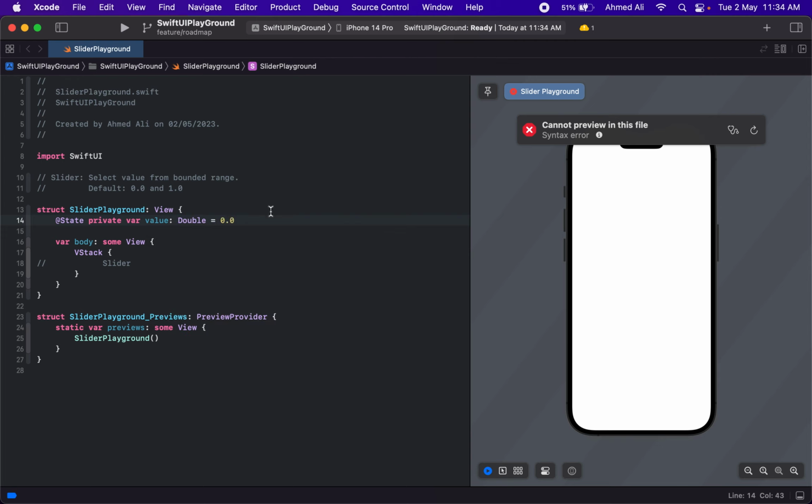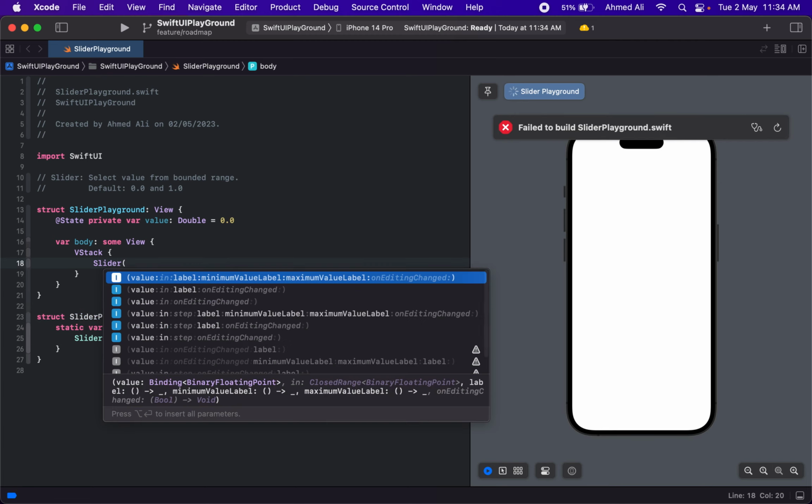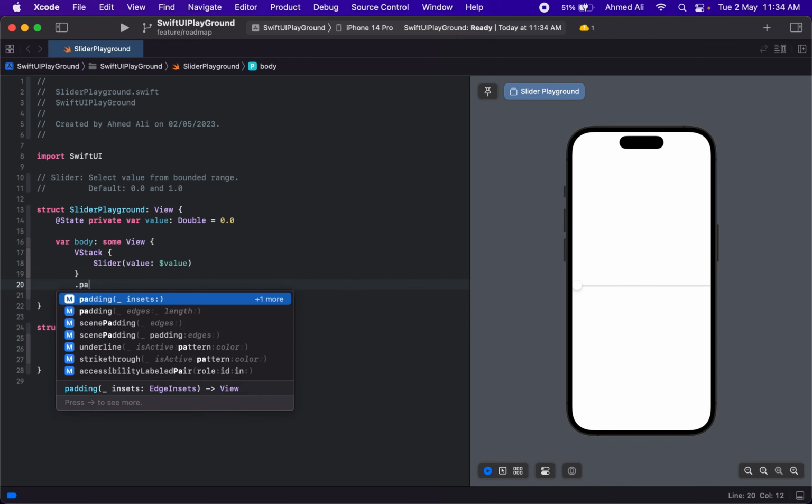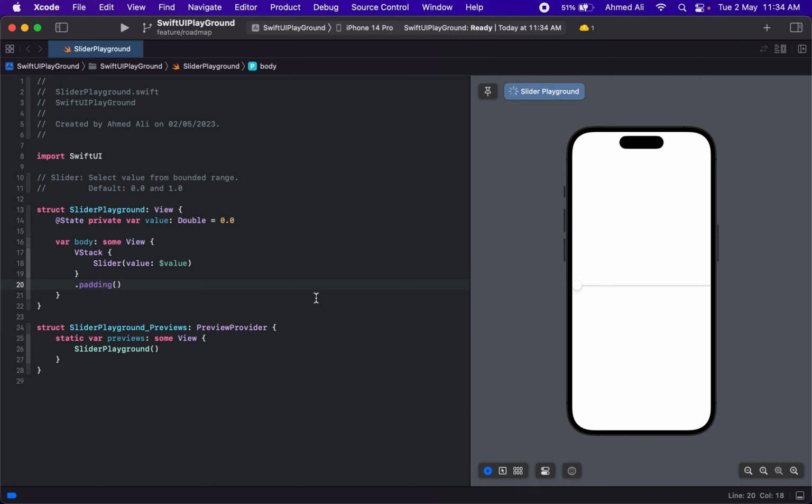Let's just give it a default value of 0.0, and now we can use our slider because we have a state. And let's just provide this value a binding, and we know that in order to use a binding we have to use the $ sign and then write the name of our state, and the name of our state is value. And let's just give maybe a padding to the whole v stack. Now we have this slider control on screen. I can just drag this slider thumb.